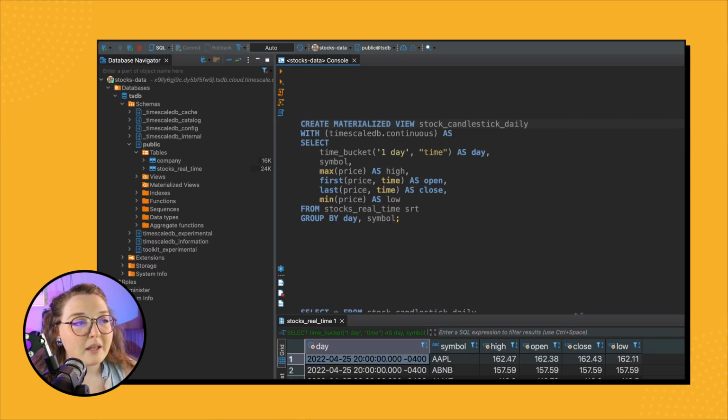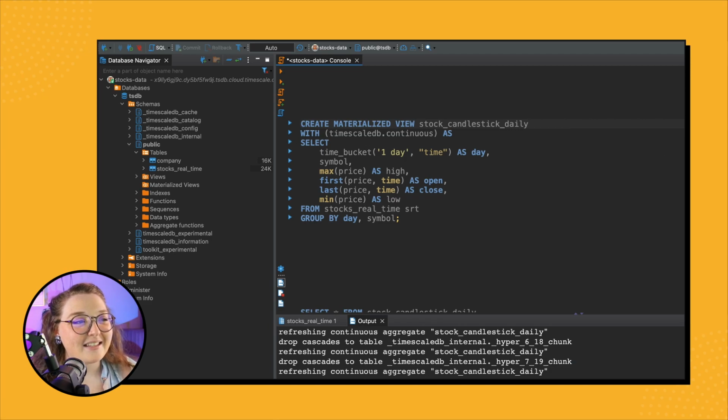In our case, we use the select statement, but notice that we don't include the order by. That's because we don't need to order the data when it materializes or stores it. Whenever we query from the continuous aggregate, we can use an order by if we would like, which we will do. So go ahead and run this SQL, and our continuous aggregate will be created.